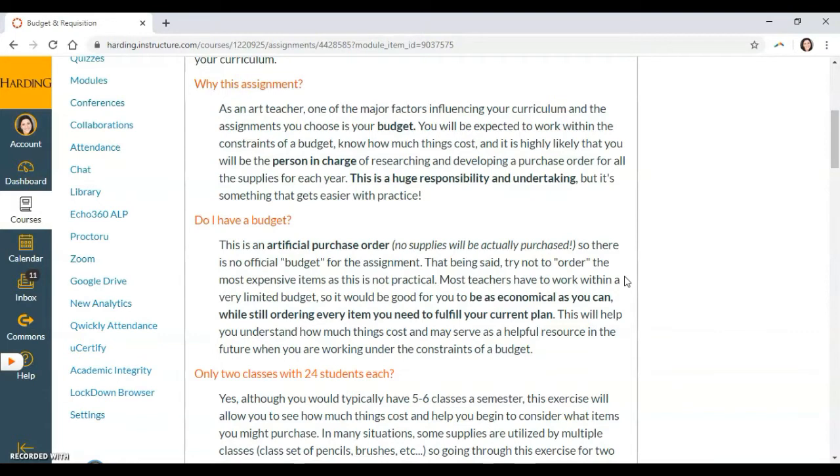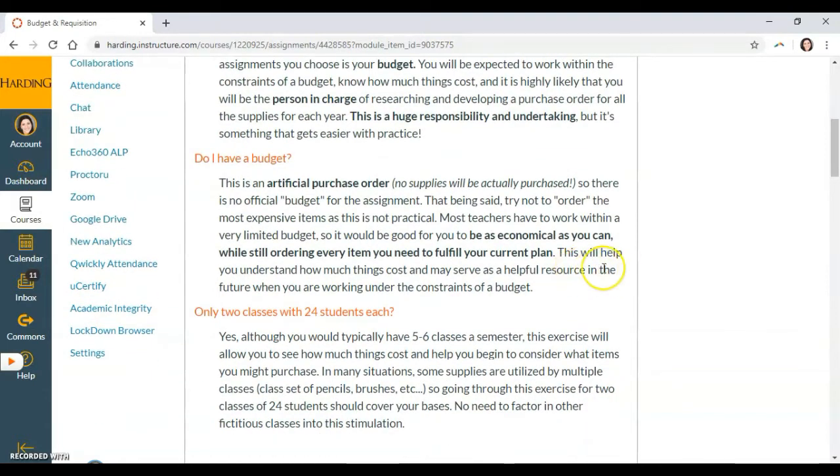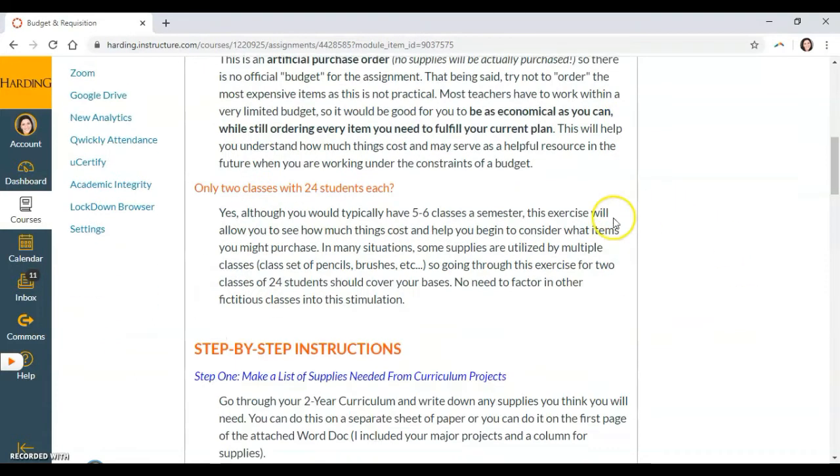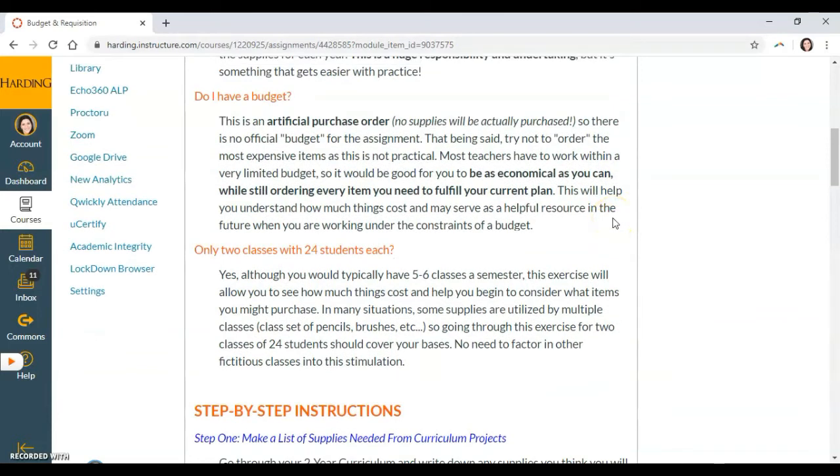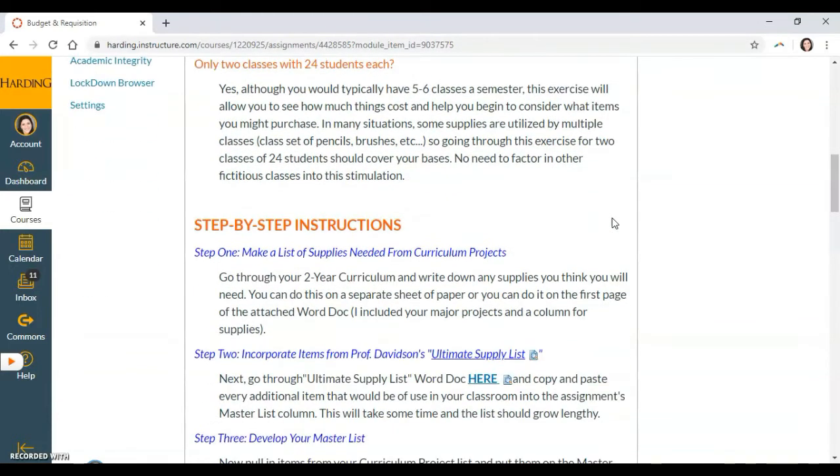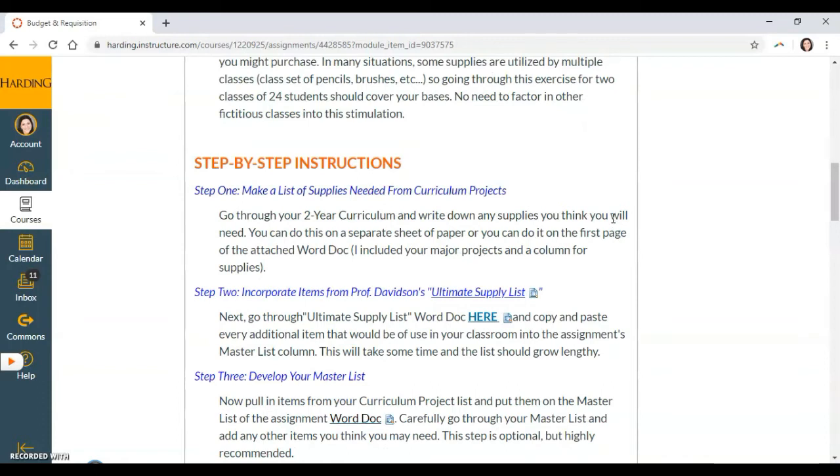Also, I would say that even though you're trying to be more economical, still order every item you need. Okay, don't skimp on ordering or listing masonite panels if that's what you want to purchase, thinking in your head, well, I could just cut those in my garage. Try to be more realistic and still order everything you need. That way you have a document that captures what items would cost. That way you can go into a teaching situation knowing how much things cost.